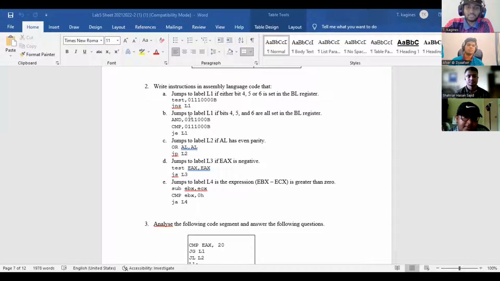Then for B, jump to label L1 if bits 4, 5, and 6 are all set in the BL register. We use the AND instruction, with bits 6, 5, and 4 set to 1. And then you compare it with the same value, and then jump if equal to L1.